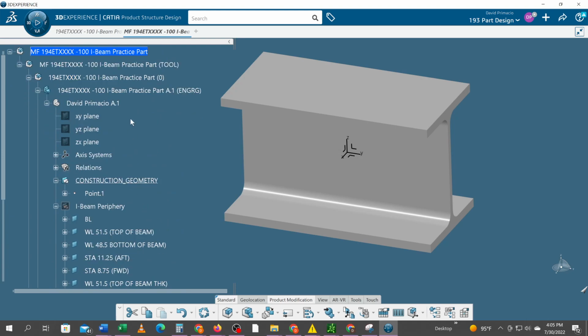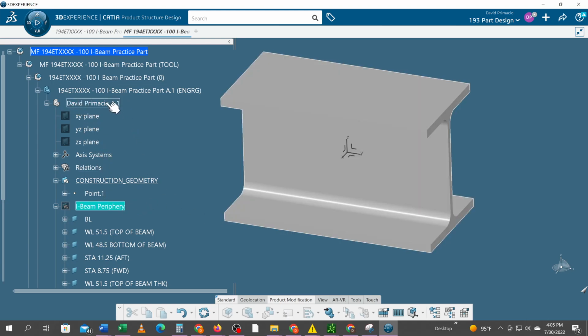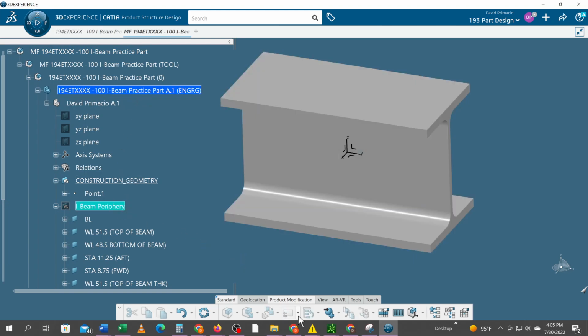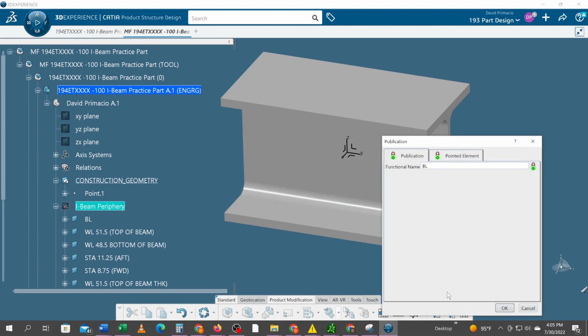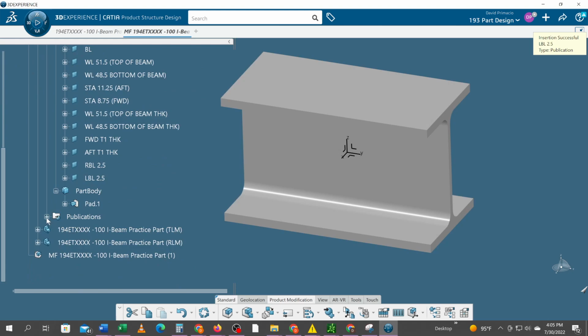Alright, so you got to be careful. You got to be in the product structure. But we have to have this active. Just double click on that. You got to make sure you're in it by double clicking it. Then click the I-beam and hit the create publication. Again, that's found under the product modification tab. And here's your create publication. Yes, and again, we're going to rapid fire through all of those. And your publication is here.